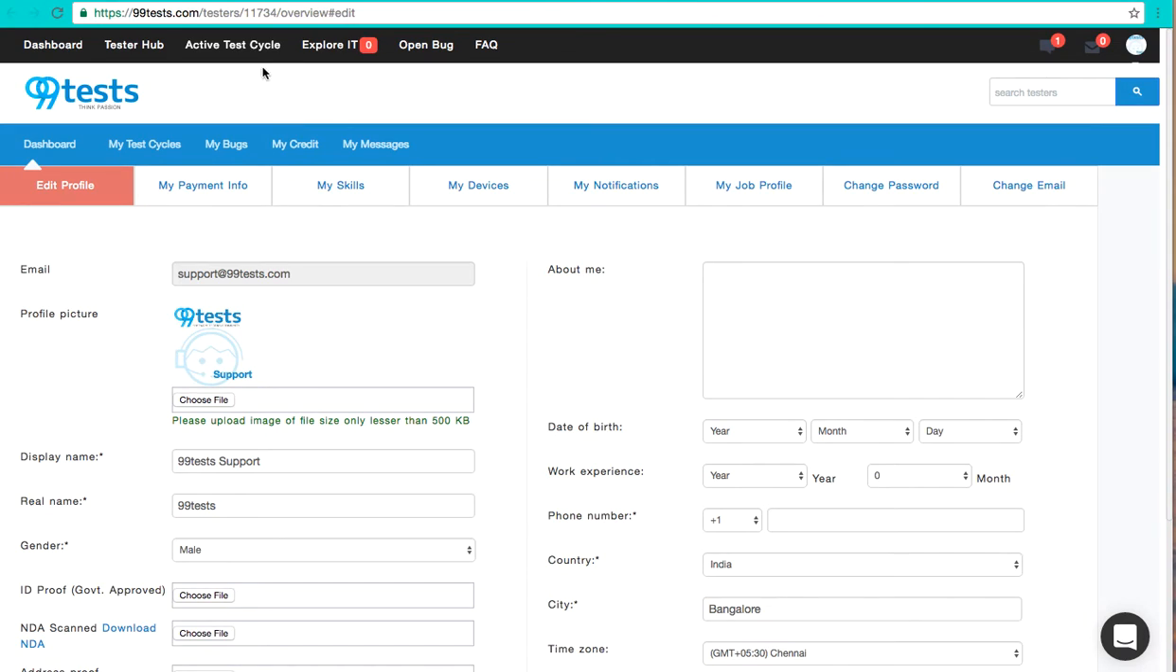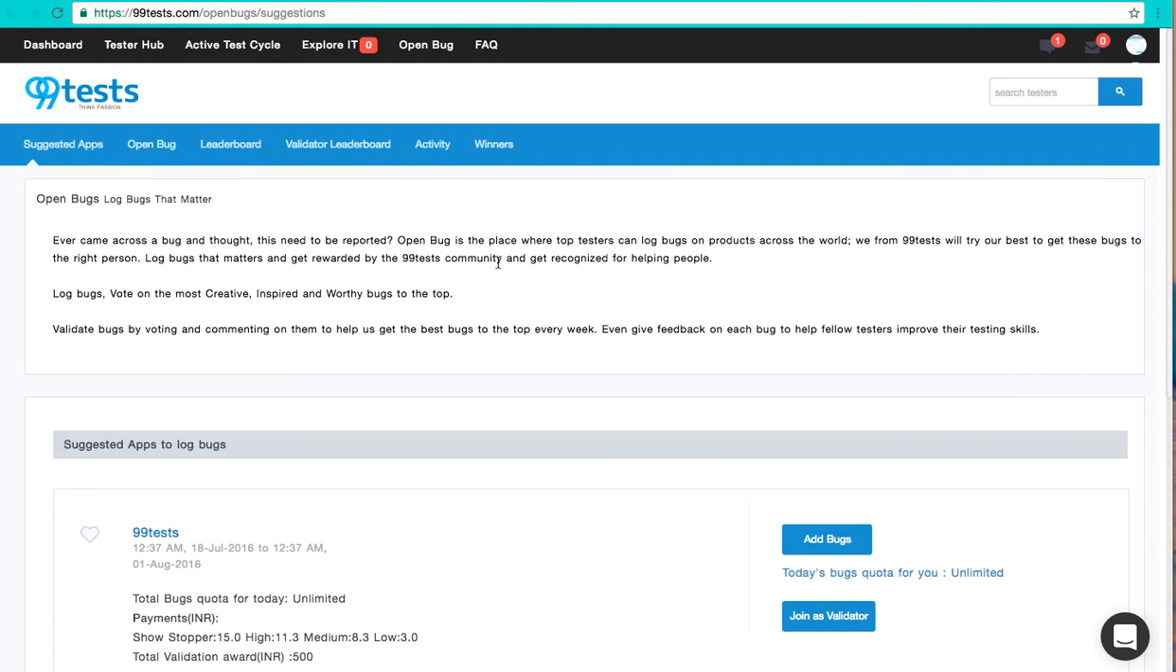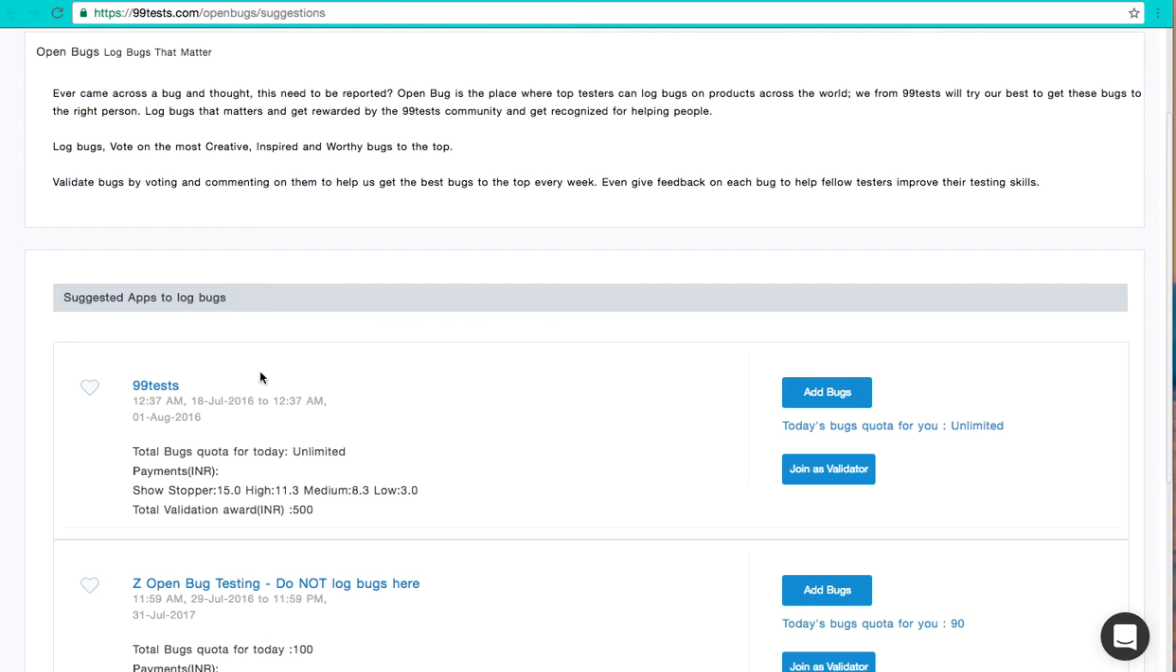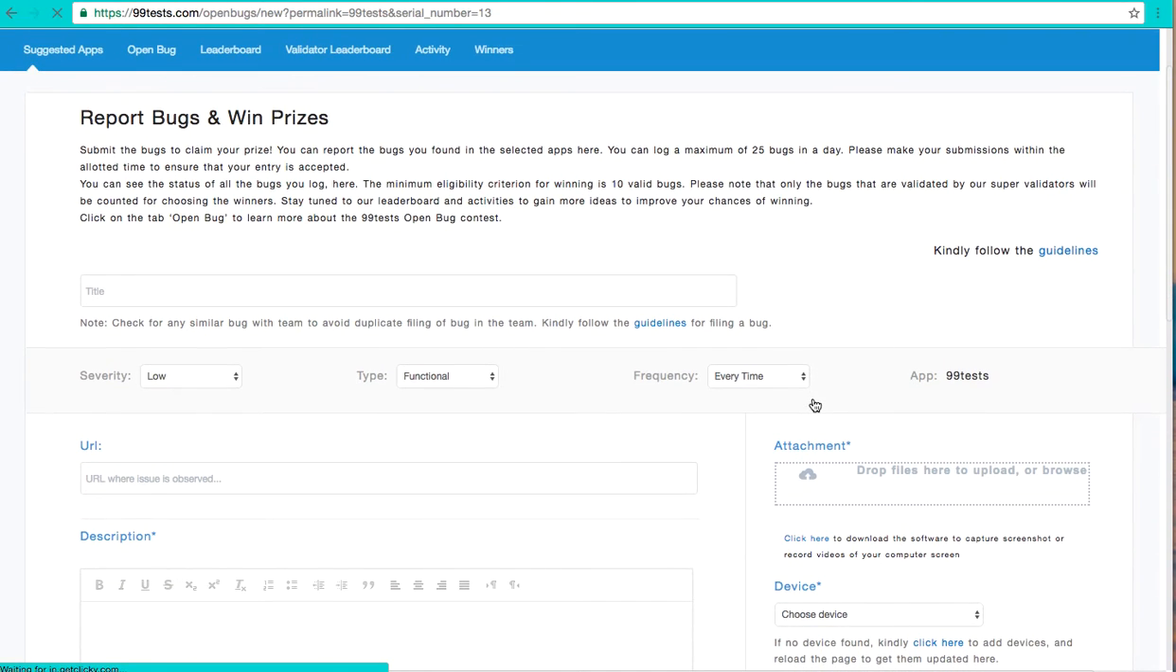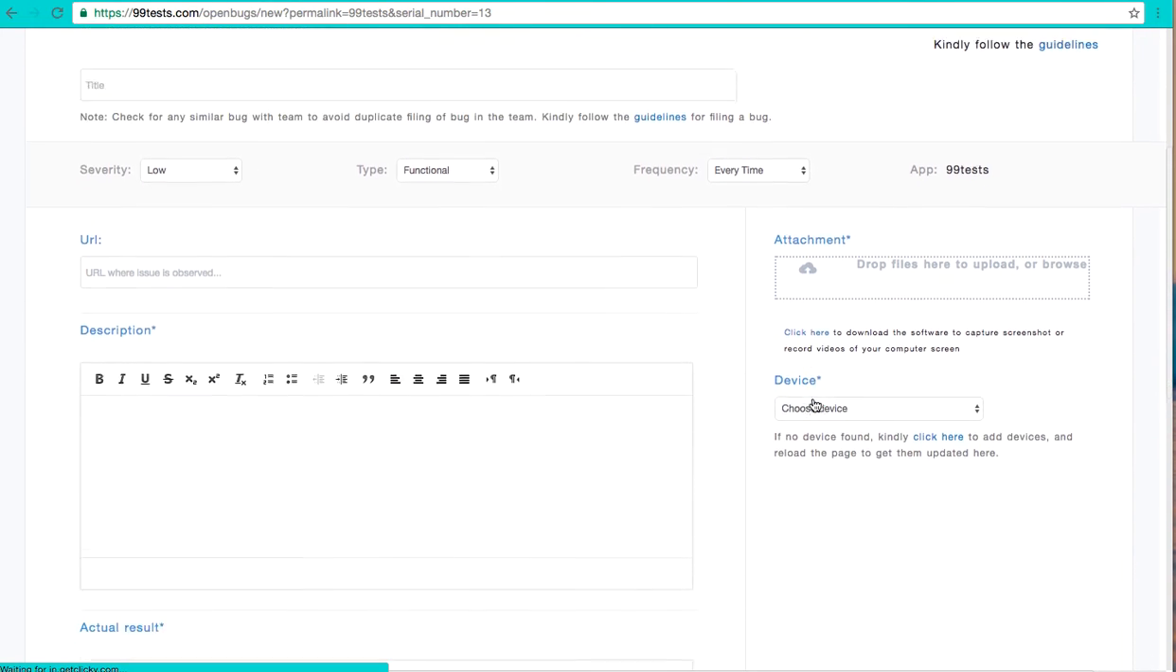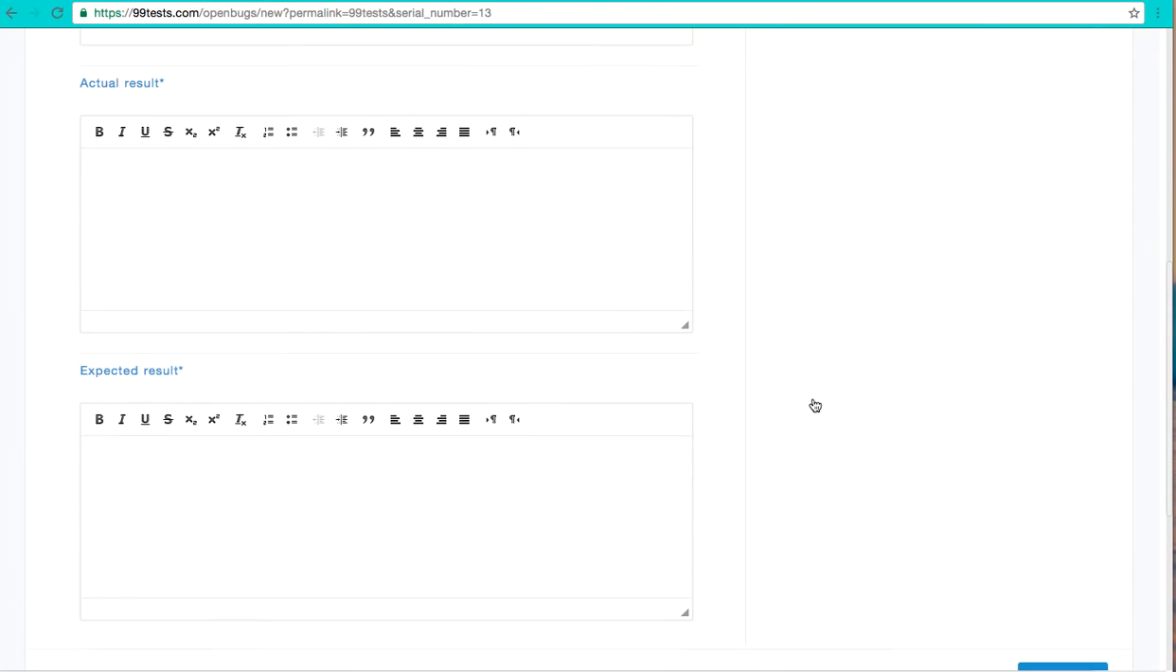Look out for projects in the active test cycle and explore its pages so that you can actively participate in the projects. You can also participate in the open bug contest, which runs on a weekly basis. Choose the project you would like to participate on. Click on add a bug. Fill in the details that are required to add a bug and save the issue.